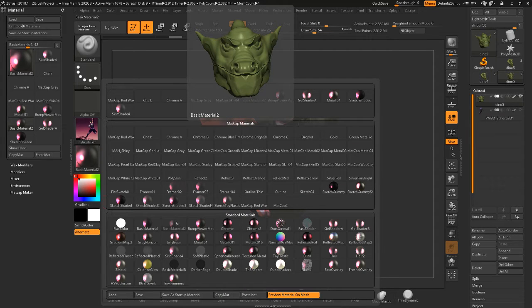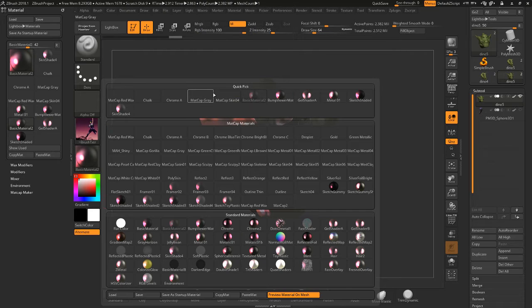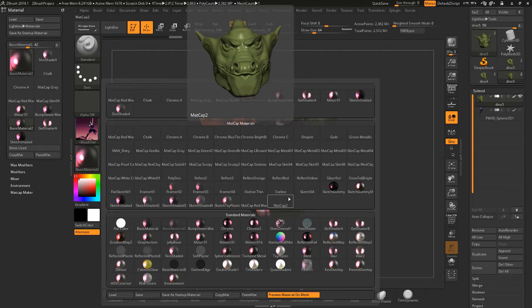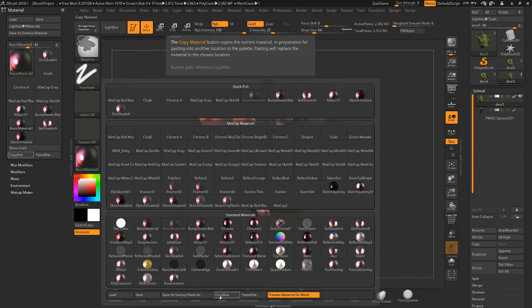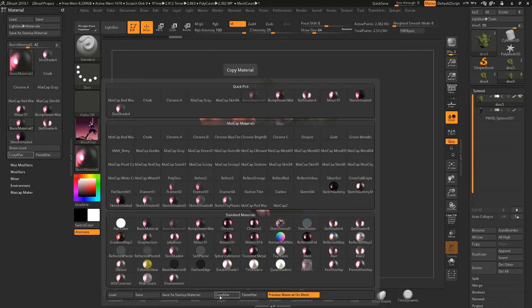I'm not sure if it's going to do it. I haven't done this in a while. But you can copy and paste materials by hitting copy material. Well, let's see. The copy material button copies the current material in preparation for pasting into another location in the palette. Pasting will replace the material in the chosen area.